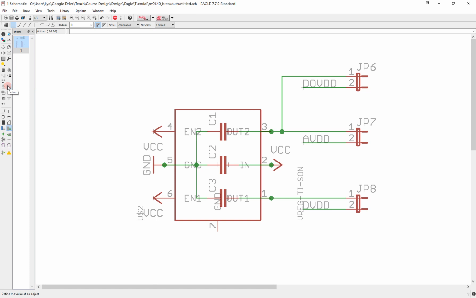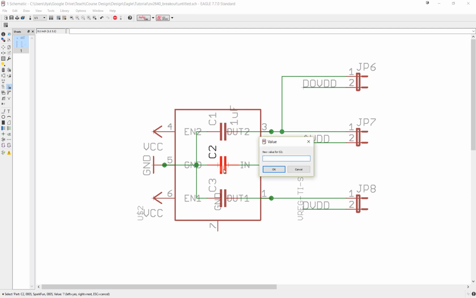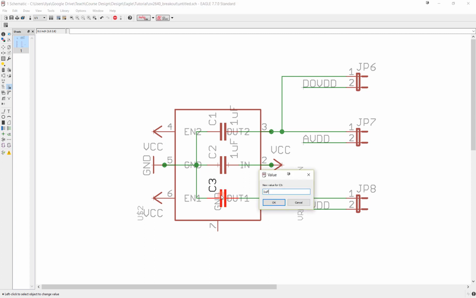So you'll click on this button right here, value, and if you click on this capacitor, you can assign it a value. And in this case, from the datasheet of this voltage regulator, I know it needs to be 1 microfarad, so I'll label it as such. And you can see that label appears here. And so then for this one as well, 1 microfarad, and this one 1 microfarad. Okay, so now it's nice and labeled.